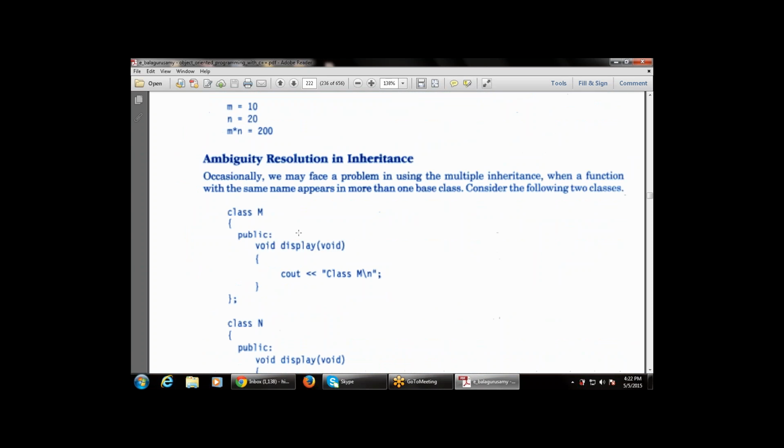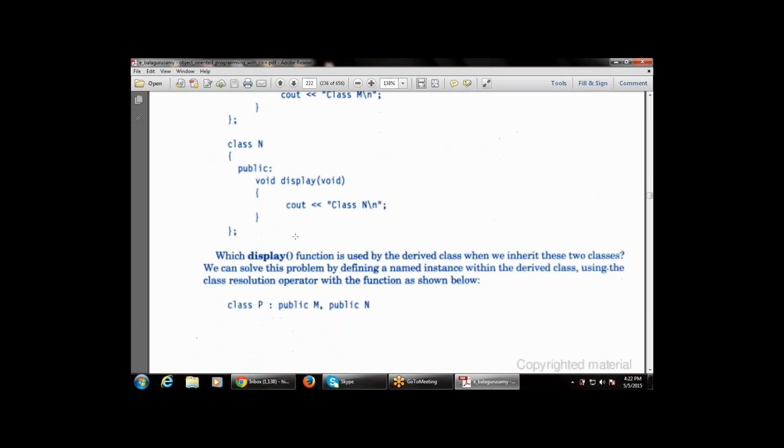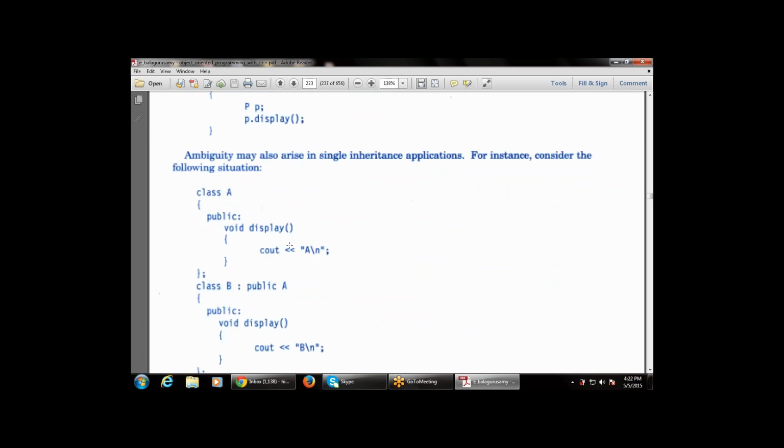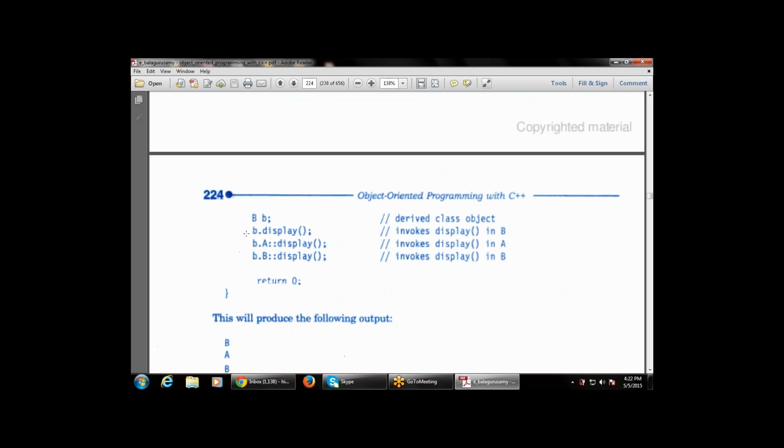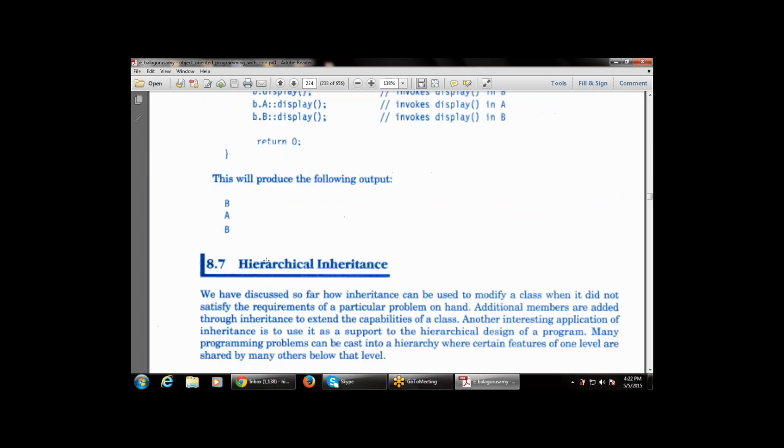Then what is the ambiguity that is available in multiple inheritance? The ambiguity is that if there are two base classes and the same function is used in both base classes, which function will be taken by the derived class? This is resolved by using the scope resolution operator. When we use scope resolution, we specify which class to use, whether A, B, or C.